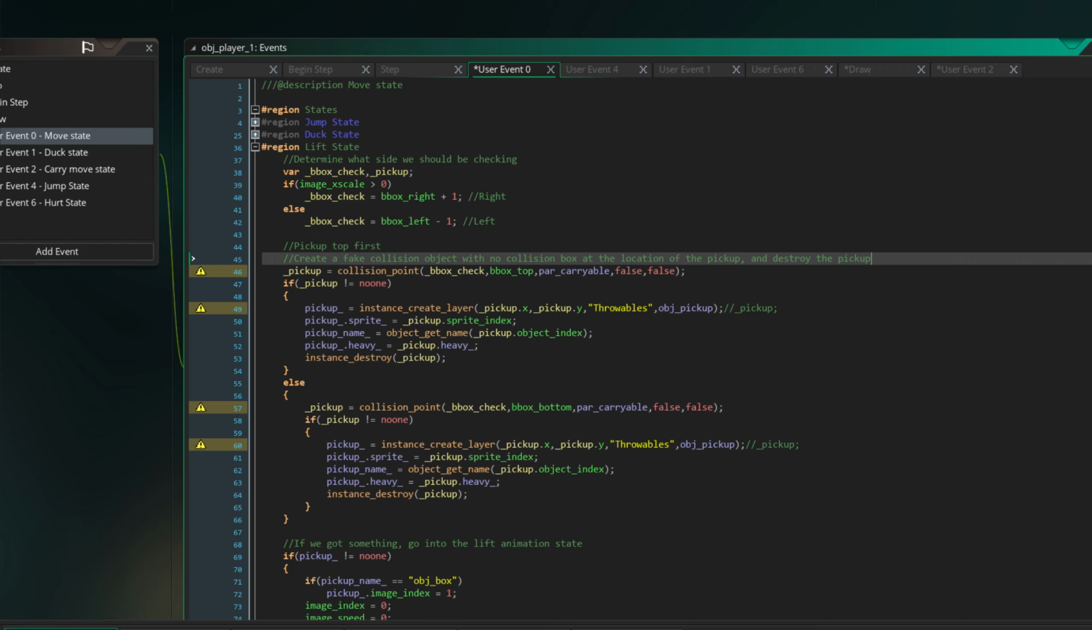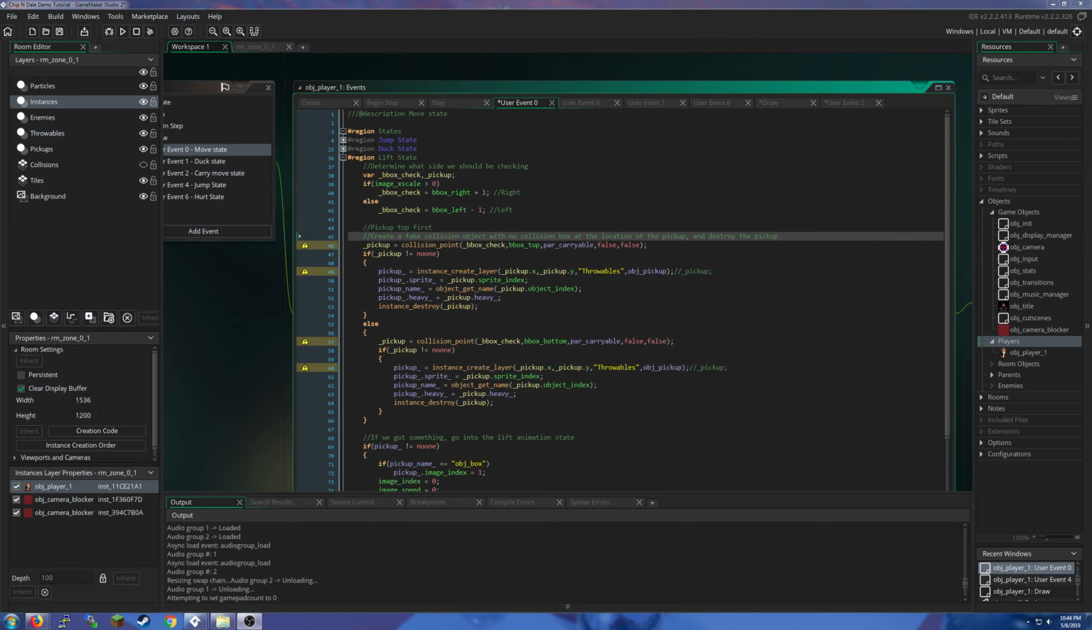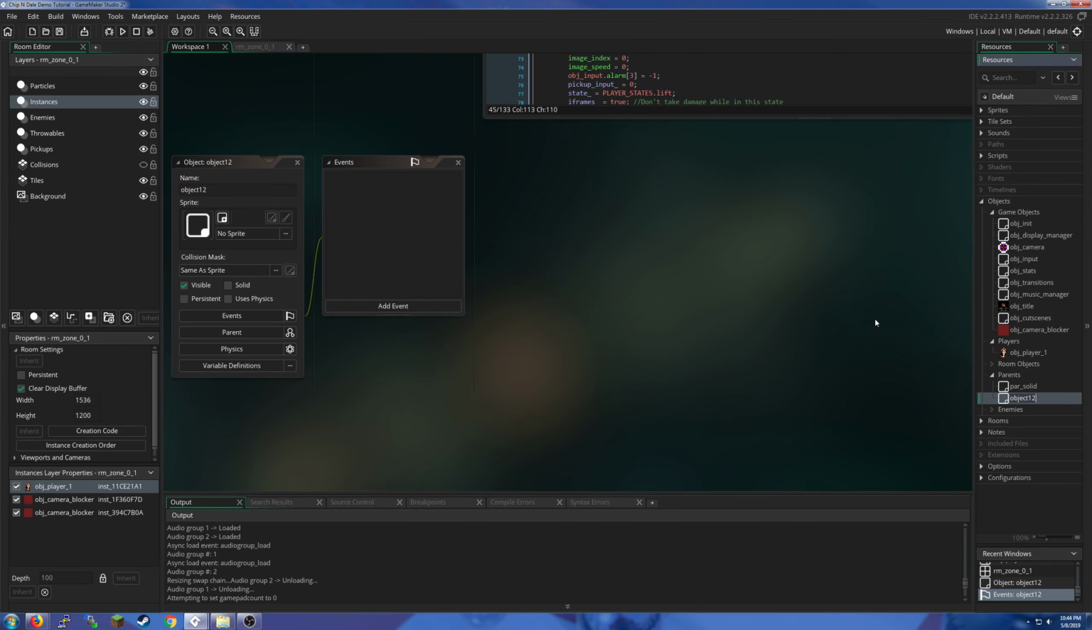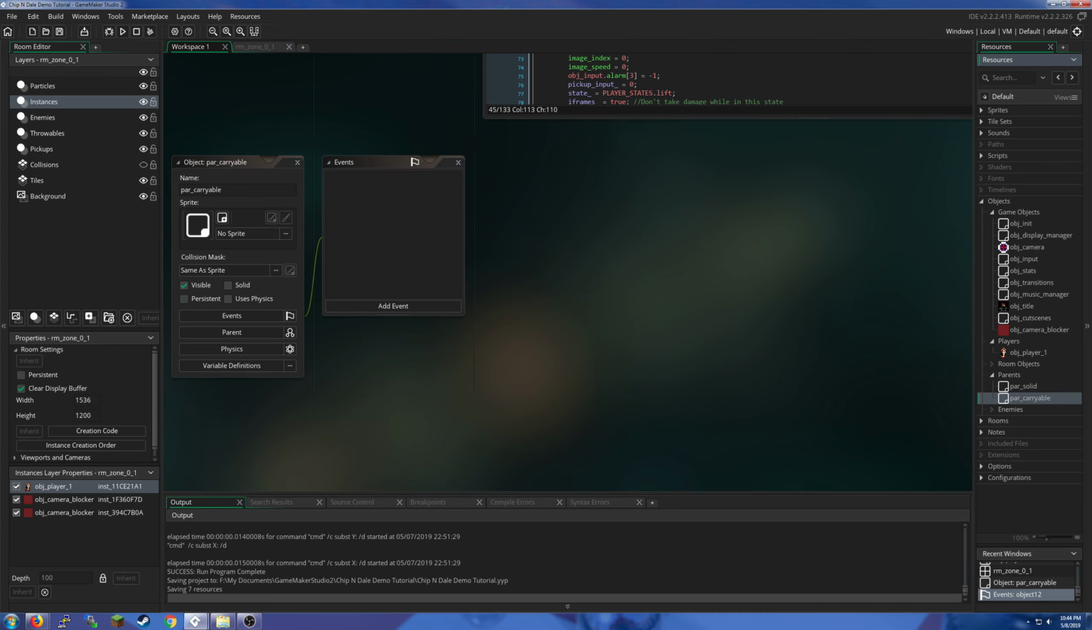To support this, we're going to make a couple objects here real quick. Let me zoom out a little bit. Go over to our parents, and we are going to create a new parent here. This will be parent underscore carryable. Does it have any code in it? Yes, it does. We have a couple variables.